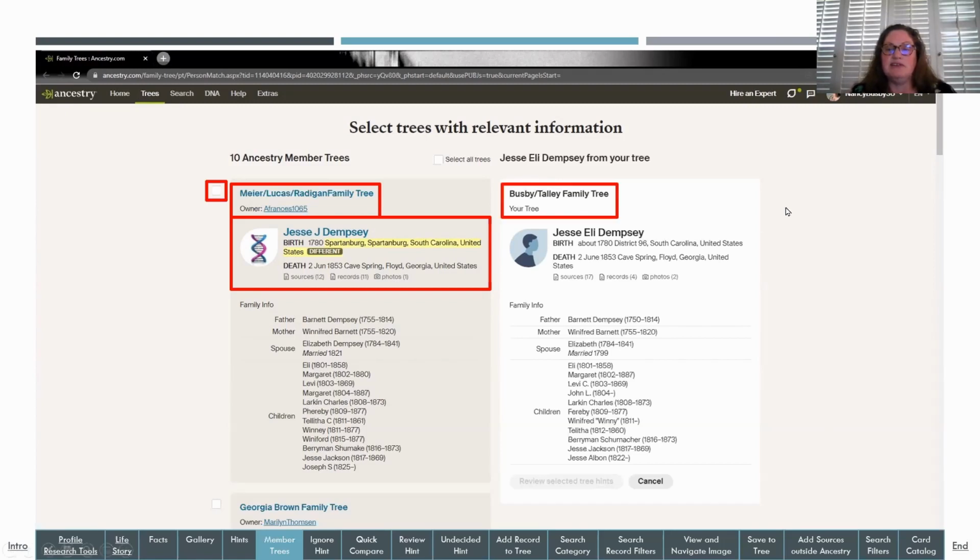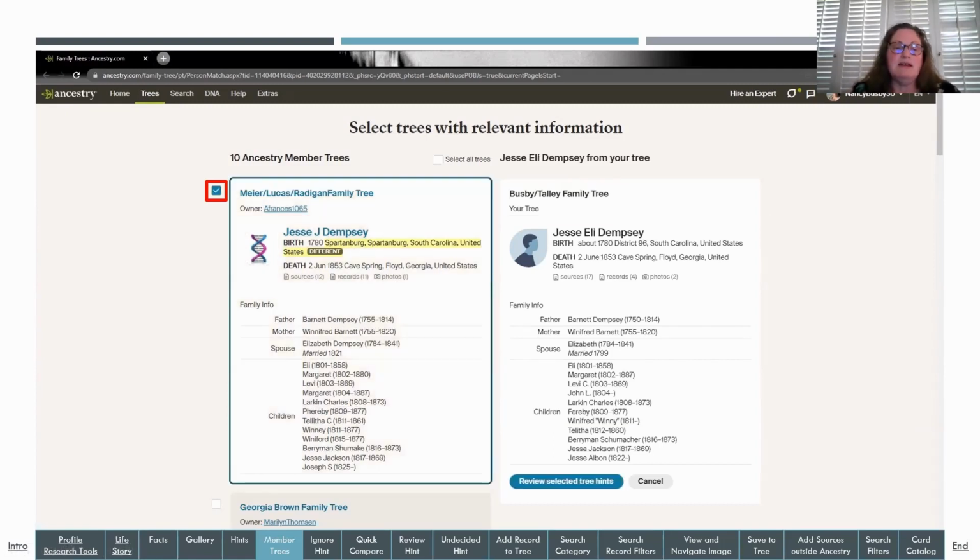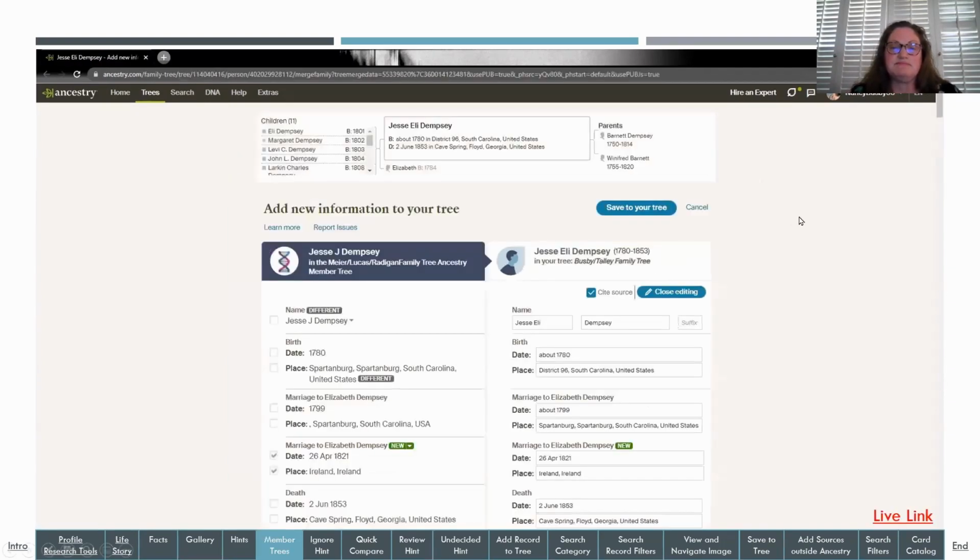And you'll see your tree on the right, so the name of the tree that you're actually in and comparing to for that person. And if you want to do a further comparison on one of these member trees, you can see it says 10 ancestor member trees. We're just looking at that top one. But if that's one you want to review in a little more depth, you just check the box and click on Review Selected Tree Hints.